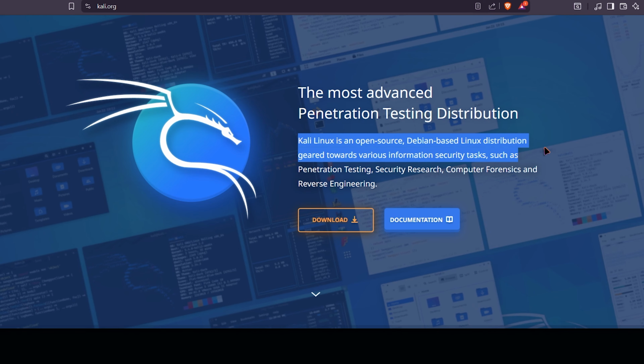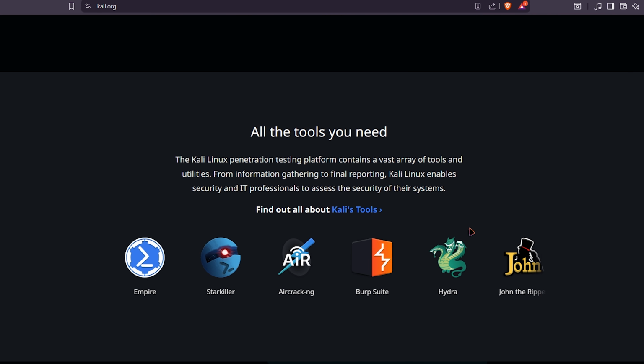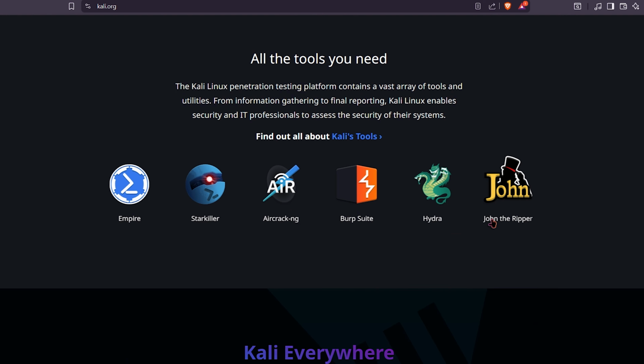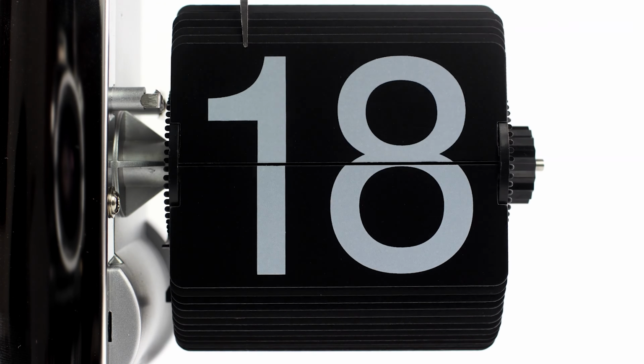This operating system is the industry standard for the FBI and top cybersecurity experts. It's arguably the most powerful operating system in the world, and today I'm going to show you how to install it on your own computer in a couple of minutes.